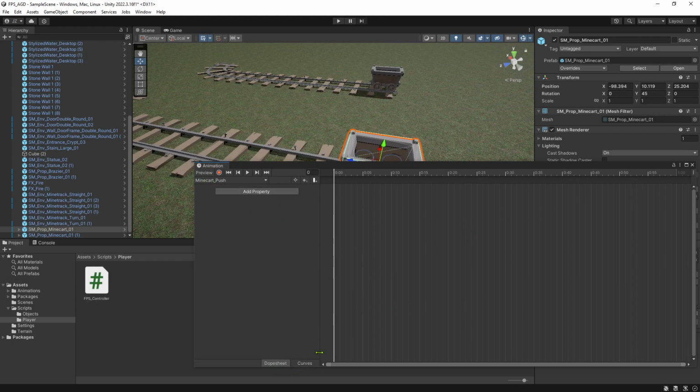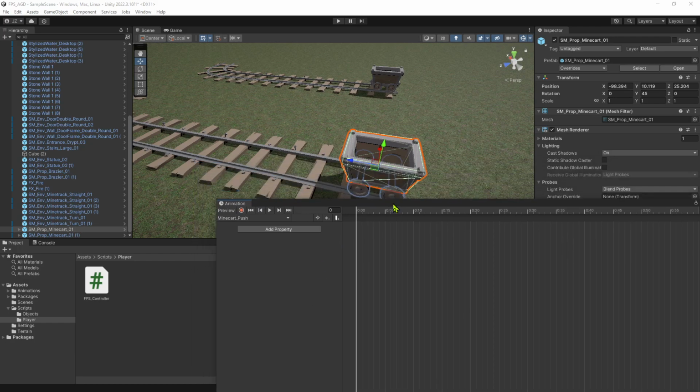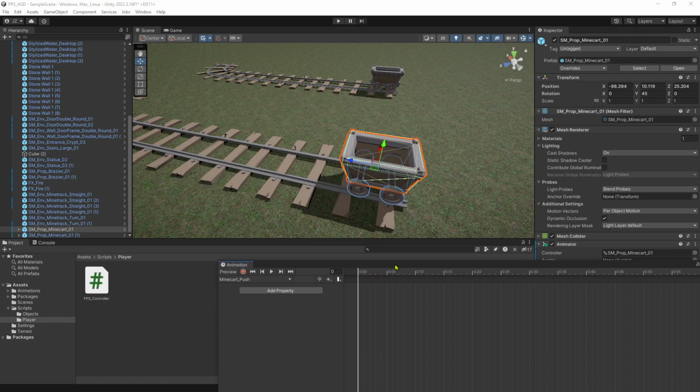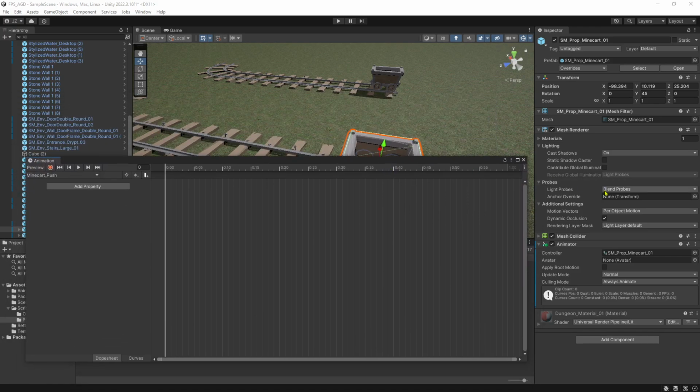And you can see that it's given me this tool here. It's given me essentially what's known as the dope sheet. The curves is a chance for us to look at the transition between keyframes. You'll notice that it also gave us an animator over here.